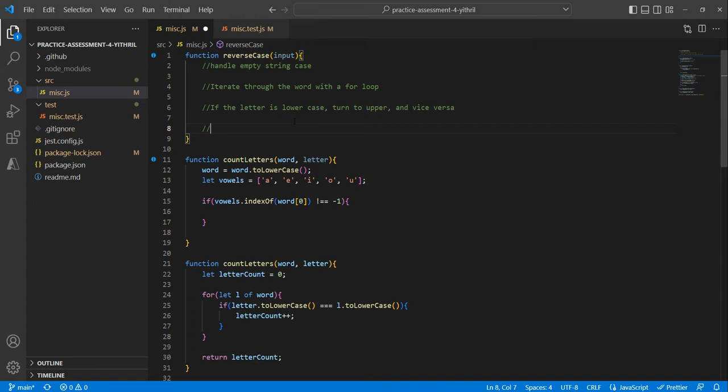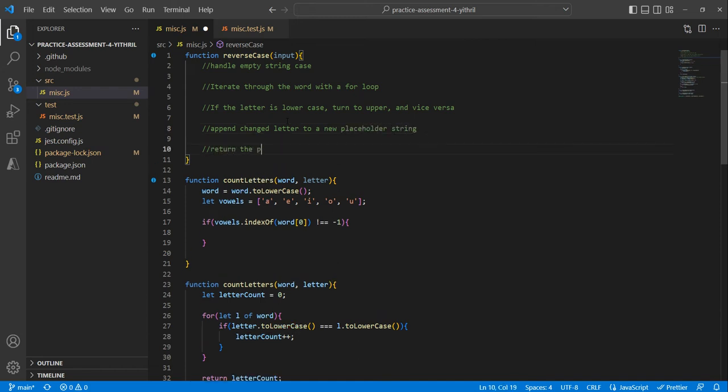So, append the changed letter to a new string called placeholder string, and return the placeholder. All right, so I've done a little bit of pseudocode to try to think about how I'm actually going to tackle this.